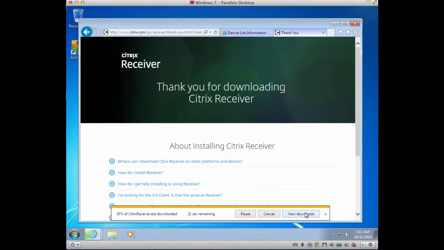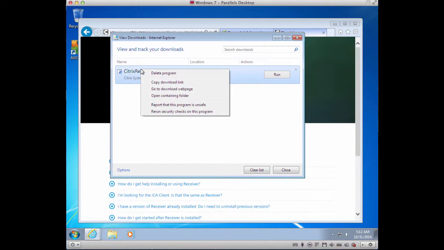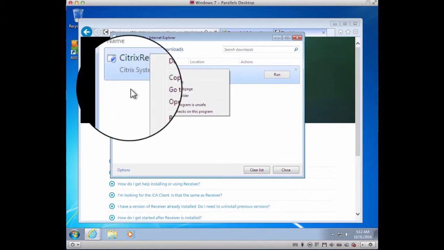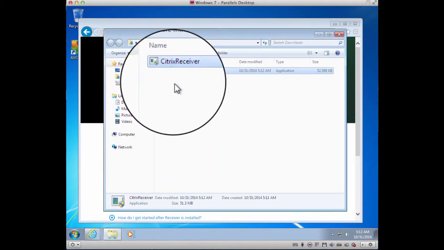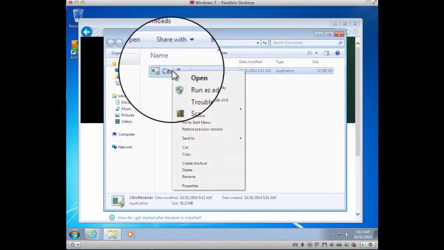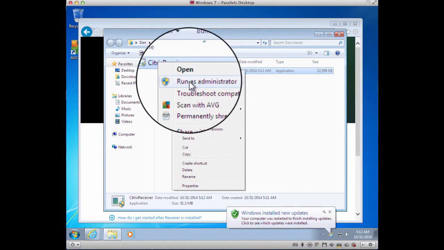And once the download is complete, you want to view the Downloads folder, right-click on the Citrix Receiver program that's there, and choose Open Containing Folder. This will open the folder that has the program in it, and now you can right-click on the program and choose Run as Administrator. This will save you a lot of headaches later on by allowing it to do everything it needs to do.